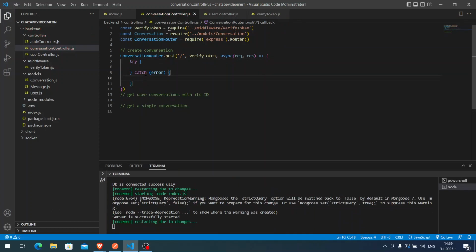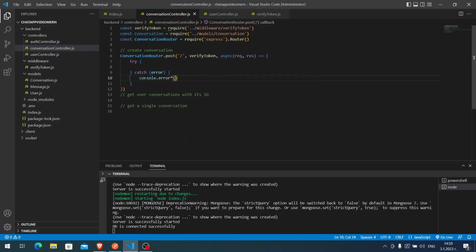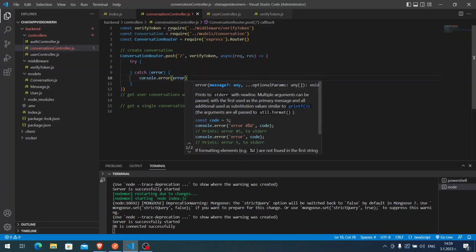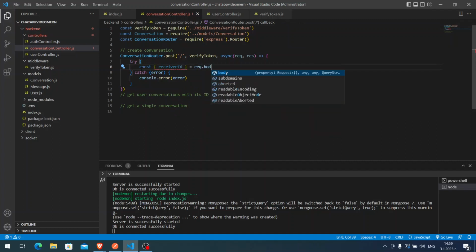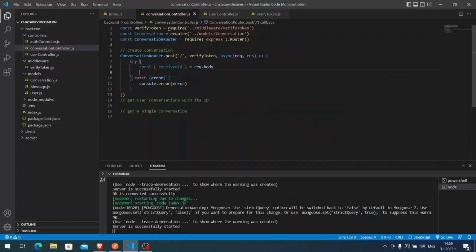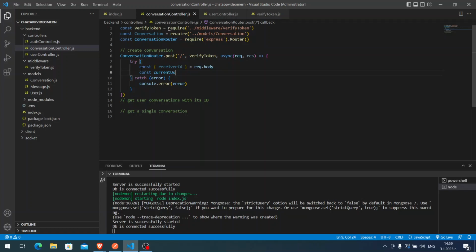So here, try catch, here console dot error in the parentheses. In here, we get from the request.body, I'm going to take it like this. So receiver ID is equal to request.body, destructuring. And here, current user ID is equal to request.user.id.